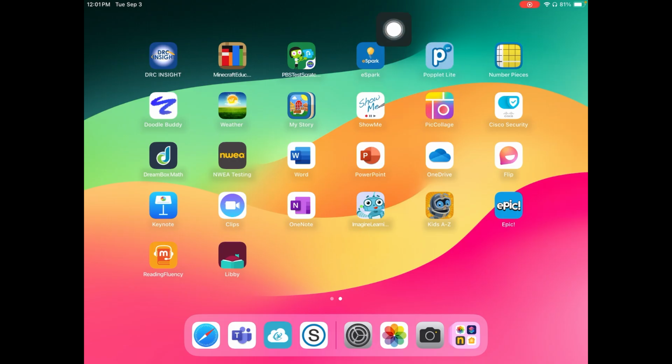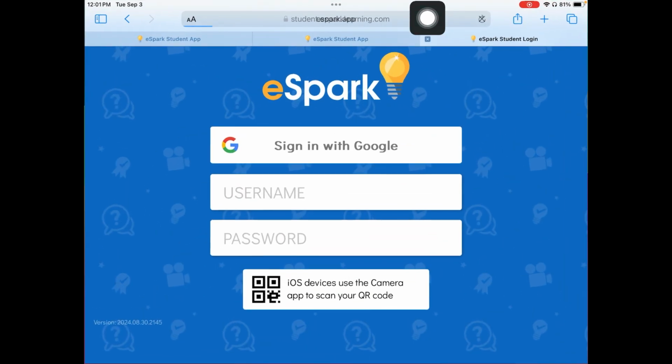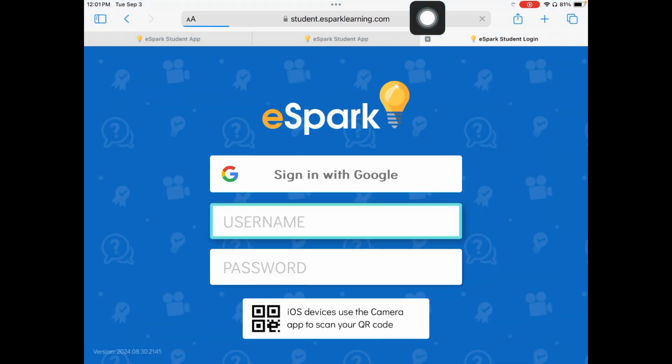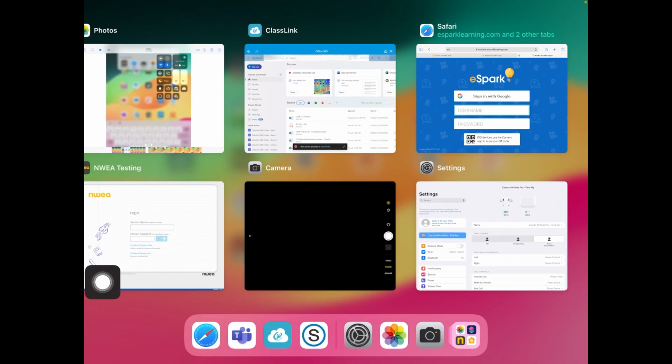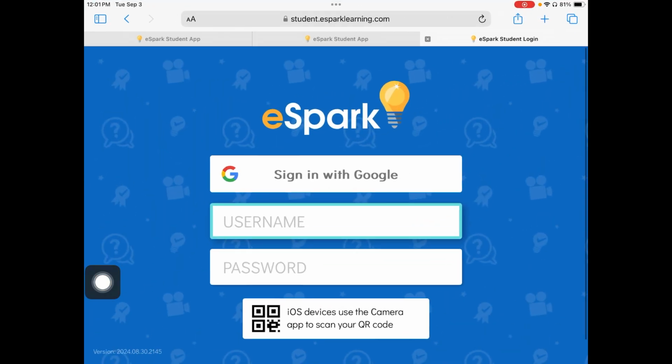Additionally, students will also have an eSpark app located on their device. However, when you click on it, same thing as before, this QR code app scanner does not work. Students would have to manually log in with their username and password, or again, swipe up and take a picture with their QR code.